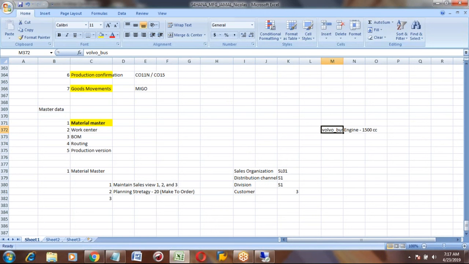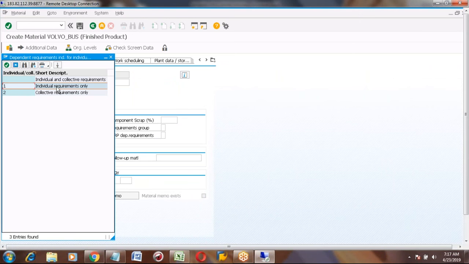It is not just one bolt. This bolt is for any kind of bus, but here it is specific to the sales order. So this indicator should be an individual requirement, specific to that sales order, your components and everything. Collective means your components will be any kind of things, not specific to a customer order. Then you can select the collective.